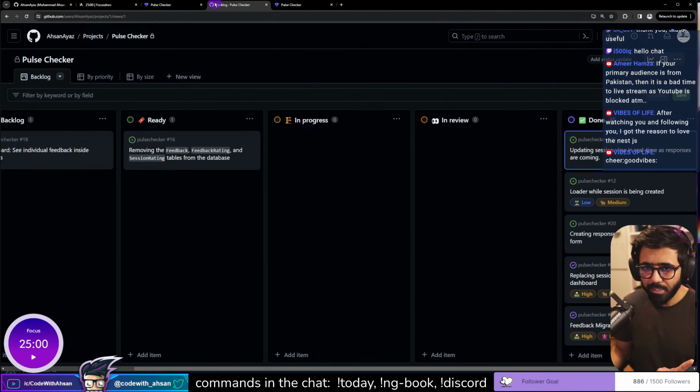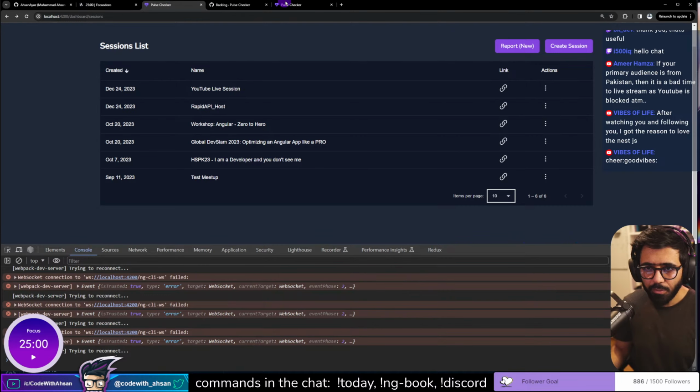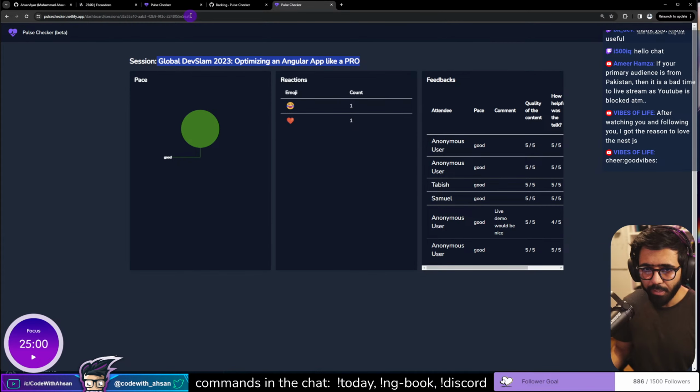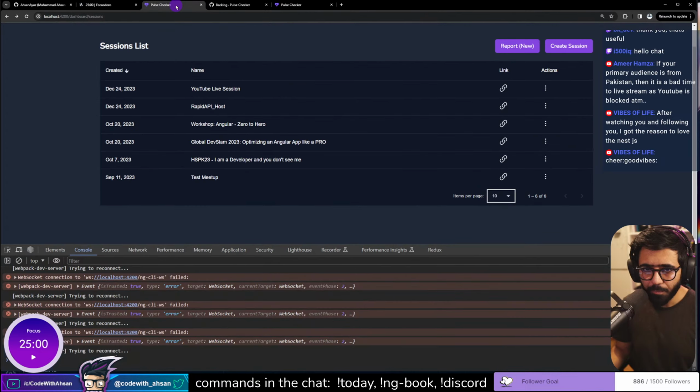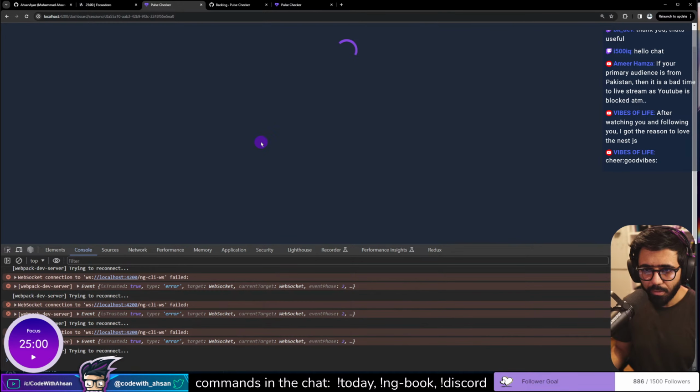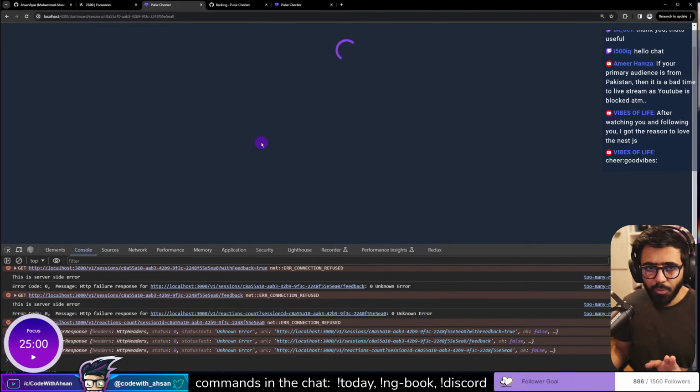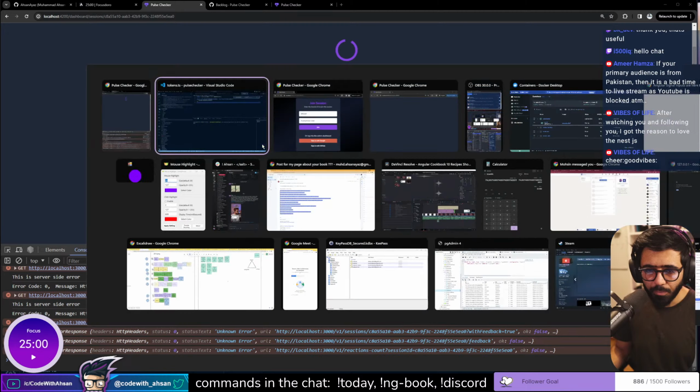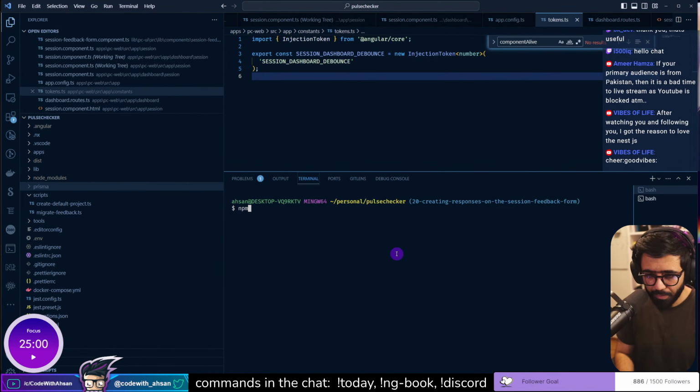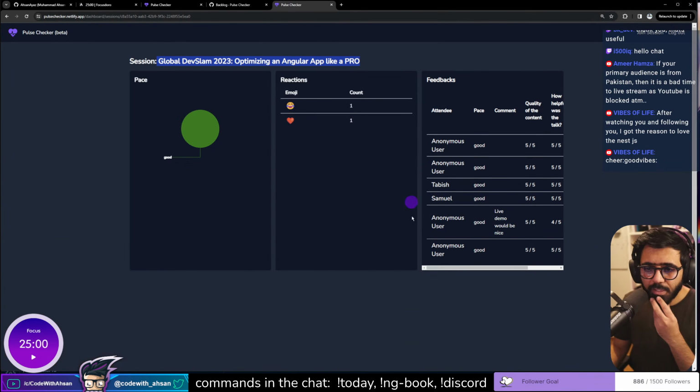Okay, let's have a look. So this one has been Global Dev Slam, optimizing Angular app like a pro. I saw 2 comments, but not more. Why did I see just 2? So npm start. For example, this is also a good sanity check as well. So this one, 1, 2, 3, 4. We had Tabish, Samuel, anonymous user. That's fine.